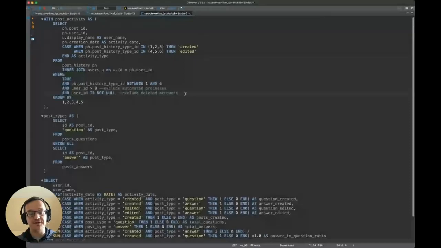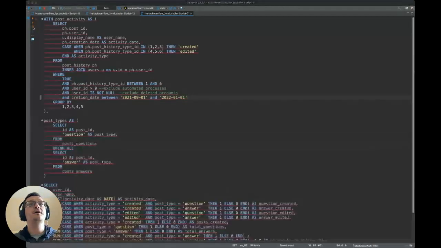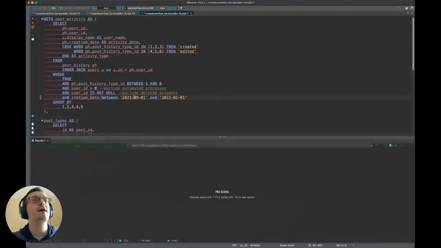Let's say that I wanted to filter where this creation date is between, which you can't type when you're typing live, 2021-09-01 and 2022-01-01. Right, that should... of course, doesn't work. Okay, I misspelled creation, of course.